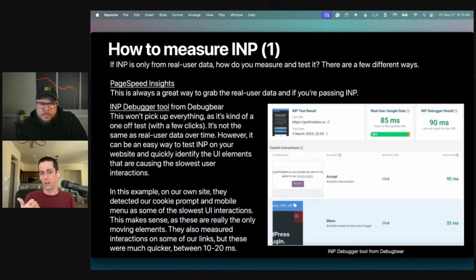PageSpeed Insights is a great way to grab the real user data at the top to see if you're passing or failing, but that's pretty basic. So, the INP debugger tool from DebugBear is actually pretty handy. It won't pick up everything, but it initiates five or 6 clicks on a page. So they're giving you lab data that's kind of faked, but done in the best way possible. It's a good alternative if you want some lab data.